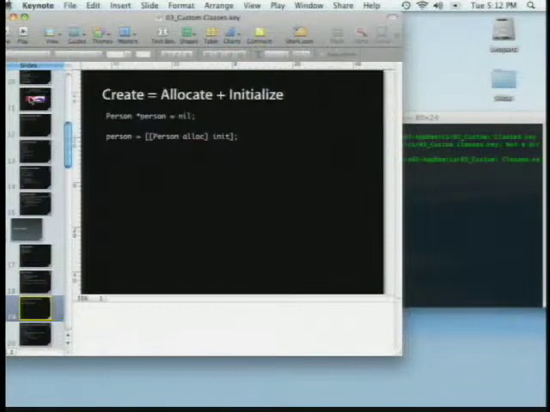So again, if we look at the alloc init case, let's just look at this really quick. Alloc and init, you notice that in the alloc case, this is the class name, right? So we're actually calling alloc on the class, which says go and allocate the memory, and init is called on the instance of it. So plus is called on the class, init is called on the instance.